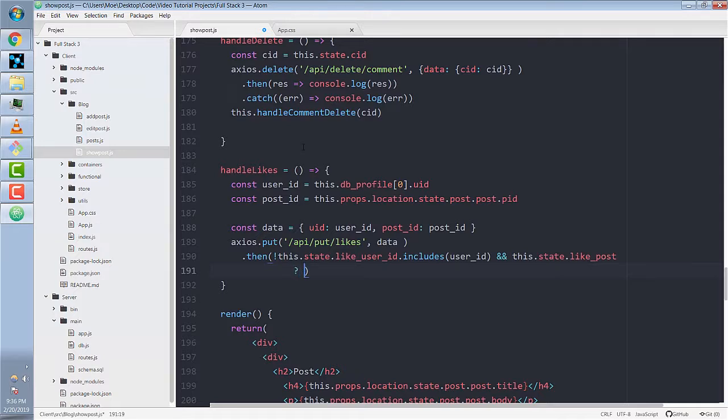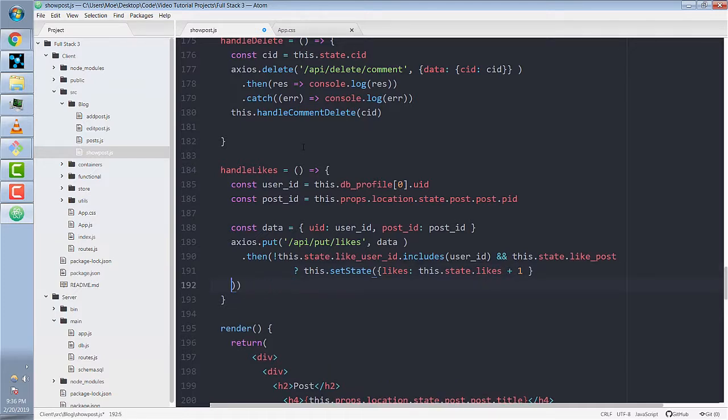And then if true, we do this.setState and then likes equal to this.state.likes plus 1. So when a user likes a post, it will show up instantly on their user interface, and if not, we just do null.